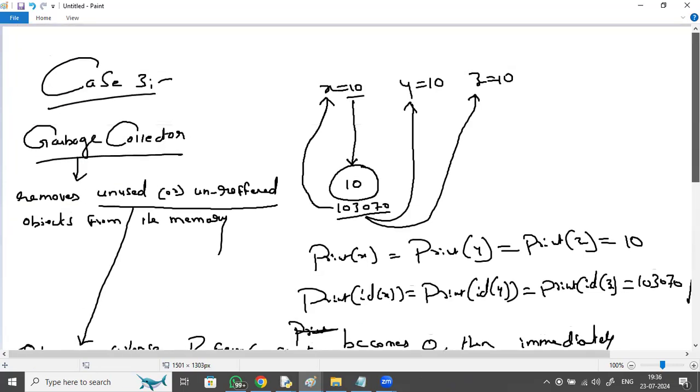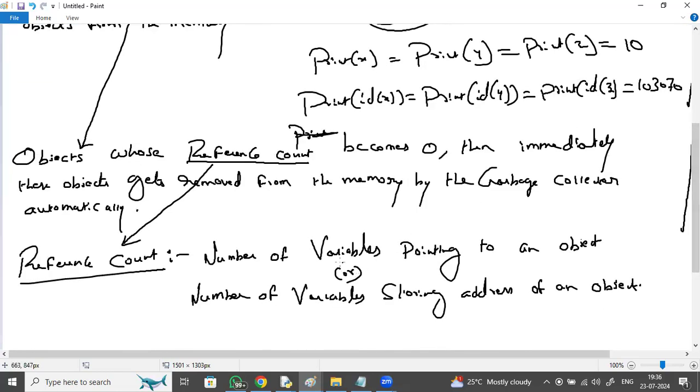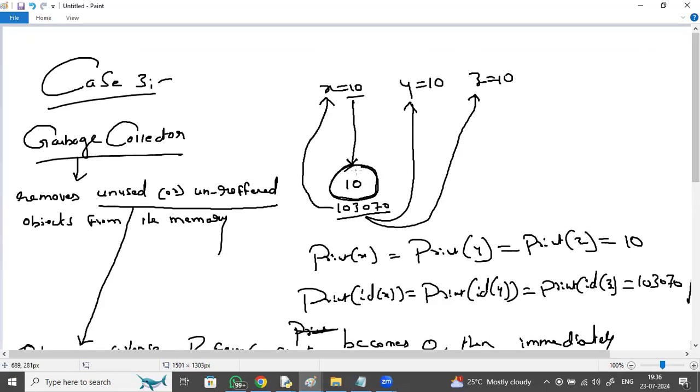Just observe this to understand it. Take this example. One object 10 is there. How many variables are pointing? X is pointing to this, Y is pointing to this, Z is pointing to this. So how many variables are pointing to this object? 3. So reference count is 3. Why 3? Because X, Y, and Z are storing the address of this object.